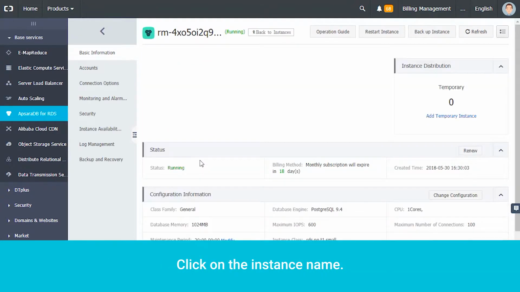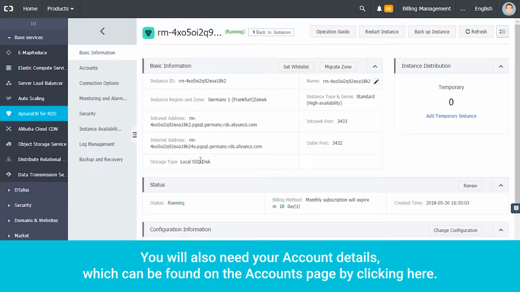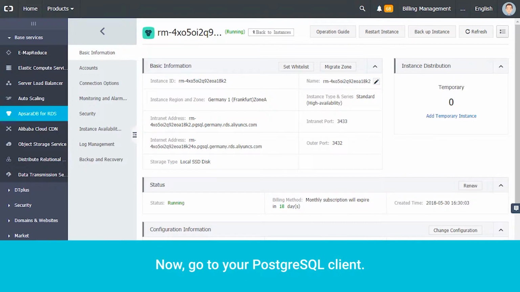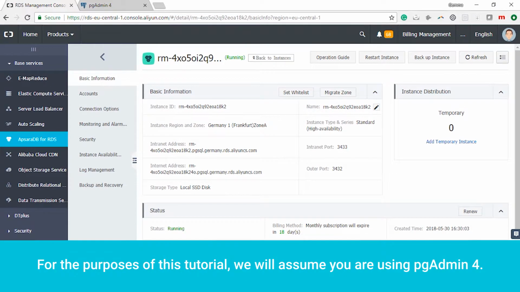Click on the instance name. Here are the details you need to set up your PostgreSQL database. You will also need your account details, which can be found on the Accounts page by clicking here. Now, go to your PostgreSQL client. For the purposes of this tutorial, we will assume you are using pgadmin4.